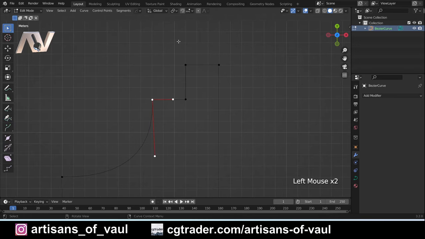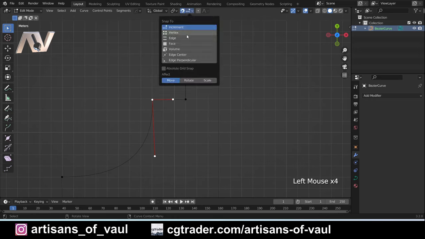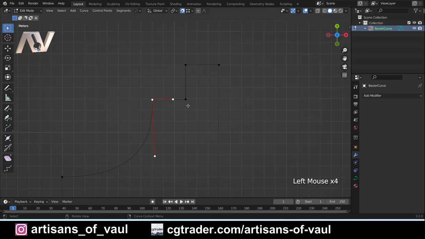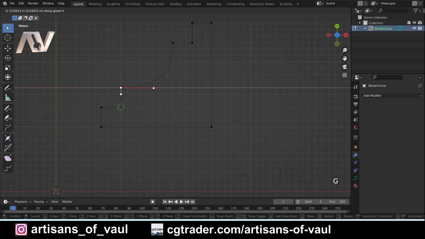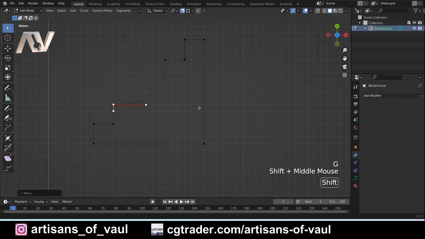And yes, I can grab this, go into snapping mode and vertex, and then, I don't know, G and Y to get that perfectly aligned. But I shouldn't have to do this for every single one of them. Like that one there is definitely not aligned, so G and X. Like I'd have to go through every single one of these.